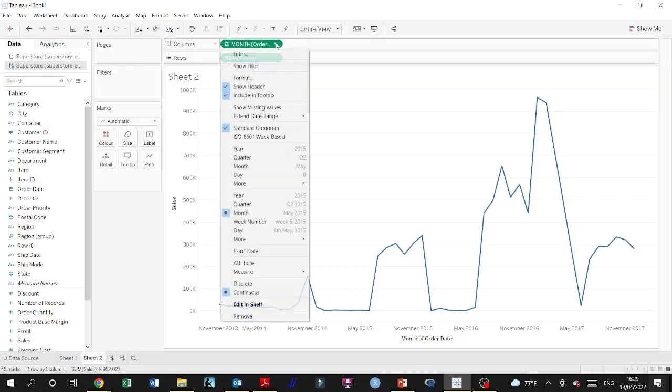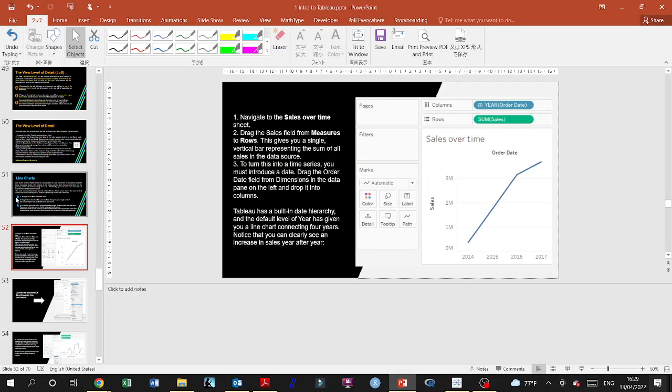So this is the group of different hierarchies. What we can call these is a built-in hierarchy that represents the date in a discrete manner. This is the list of the hierarchy that lists the date in a continuous manner.